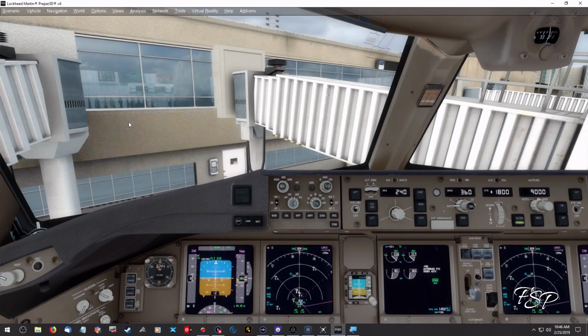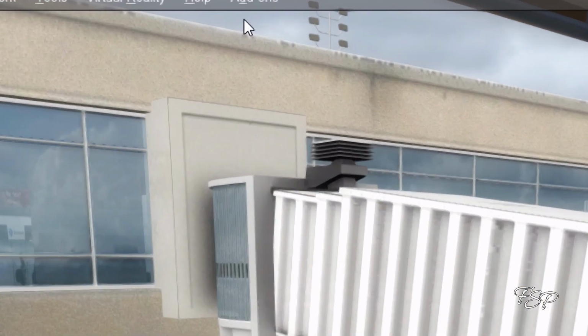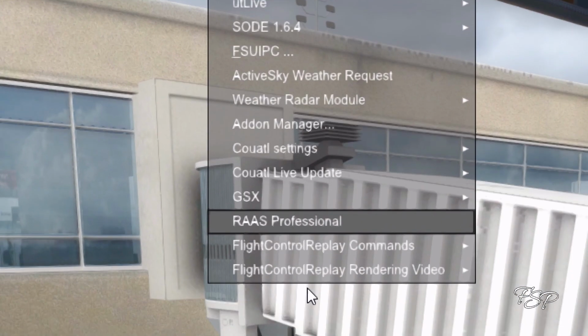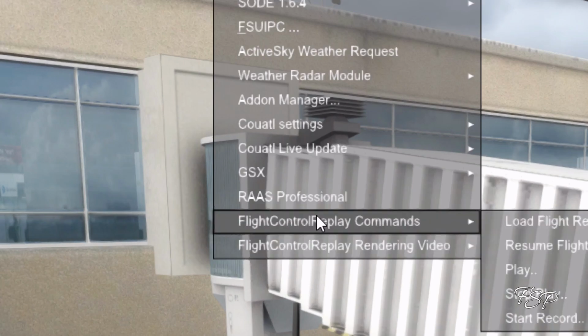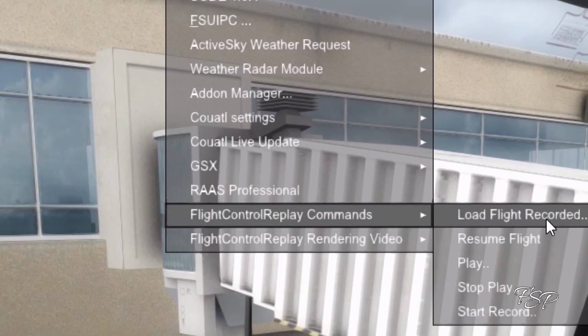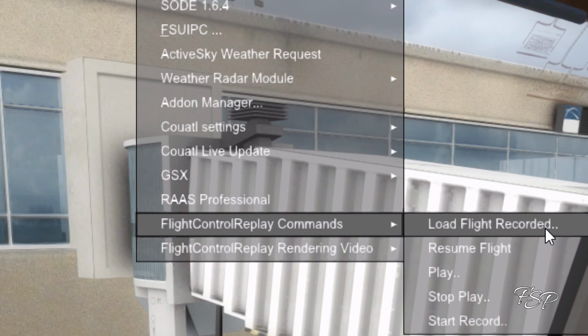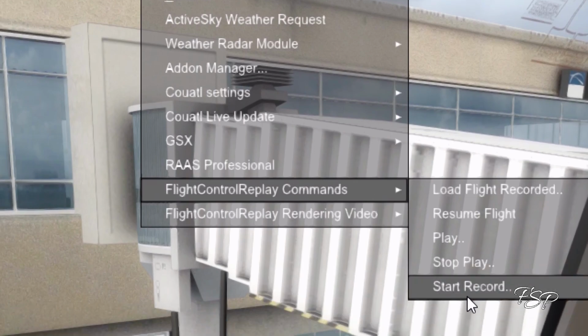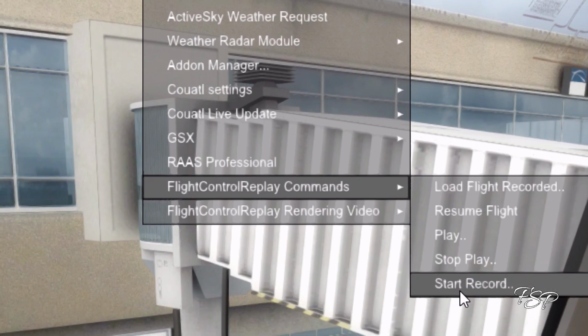After that, to get it going within your sim, you don't need the items we just saw. You can actually go into your add-ons, and you can see that flight control replay commands are in there. You've got load flight recorded, resume flight, play, stop play, and start record. Obviously, for this instance, we're going to start recording.